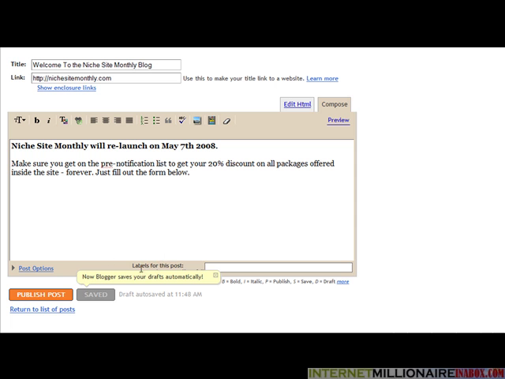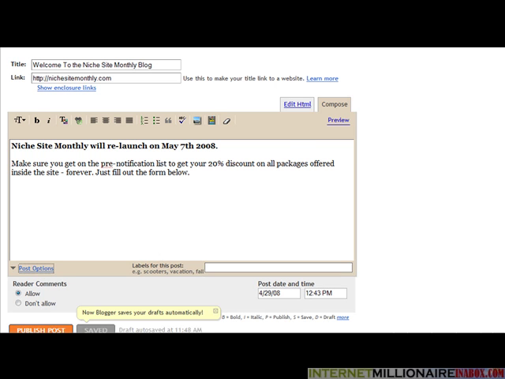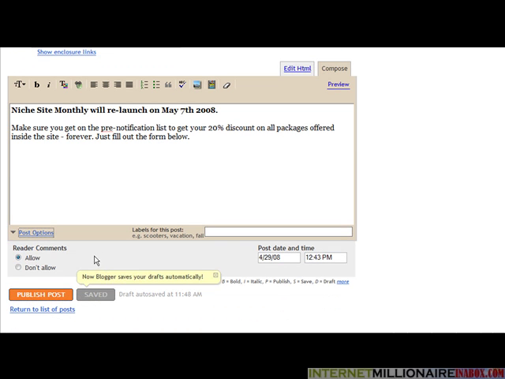Now there are some other post options you can set over here as well. If you click down here on post options, you can choose whether you want to allow the reader to comment or not. Then you can set the post date and time. By setting this to the future, it actually won't show up until that future date. Once you're ready, just publish the post.